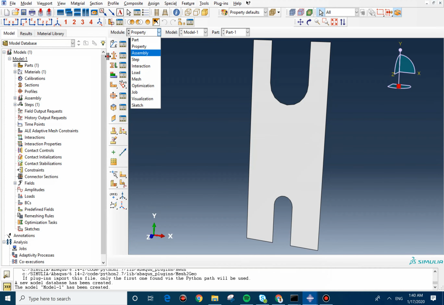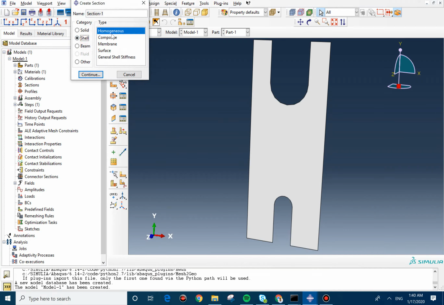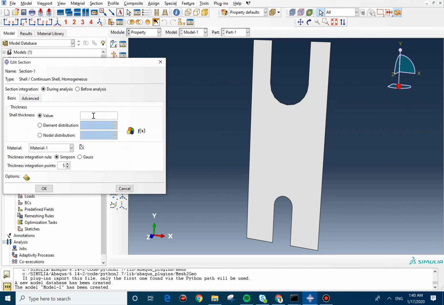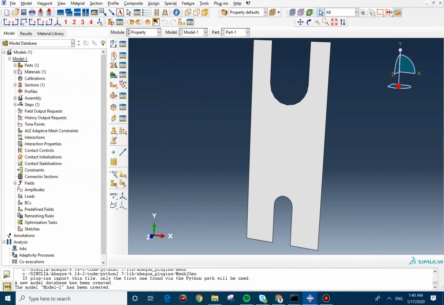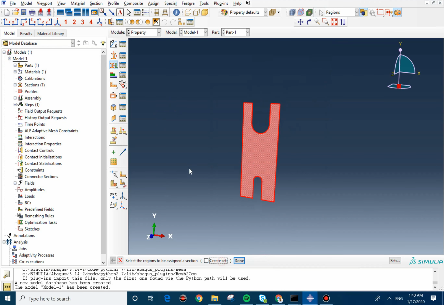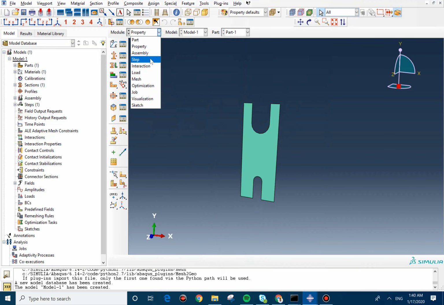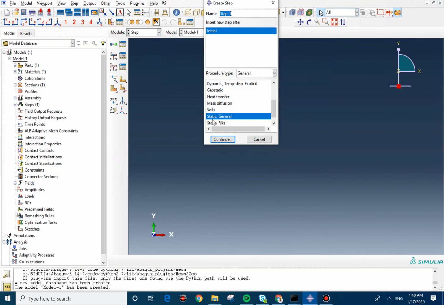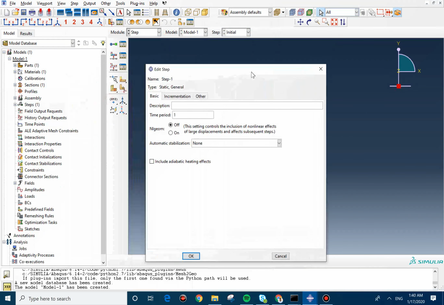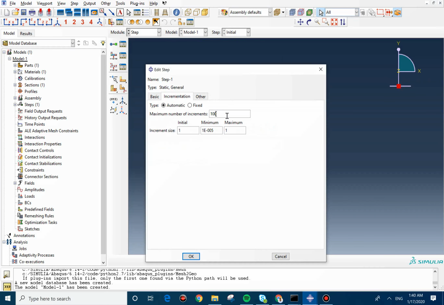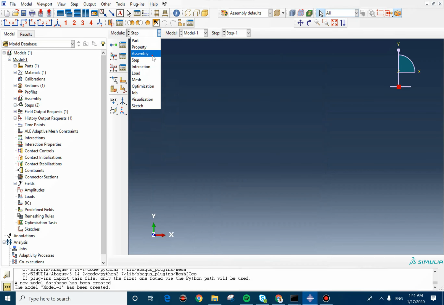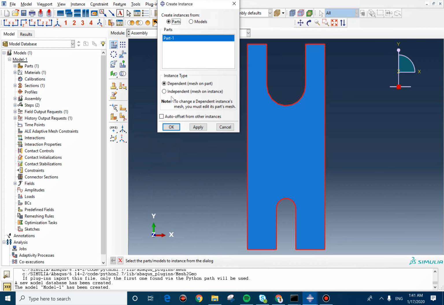Then we can go to section, we select the shell homogeneous, and in here we assign 0.01. 5 integration points is enough for here. And now we can assign the property to our part. Next step, we need to define a step, static step, NLGEOM it's better to be on. 100 is fine, 0.1 for initial, and minimum and maximum is fine. And in here we need to input the part.